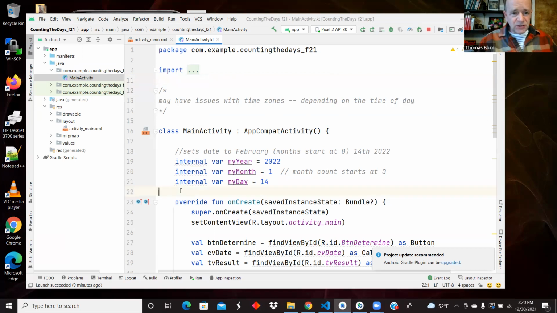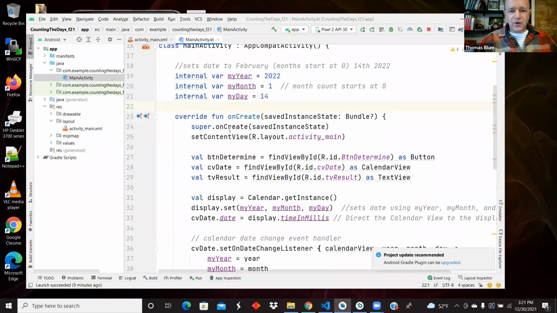So here I have variables set. When it started, I was on February 14th, 2022, and the month starts at 0. So the year is the year and the day is the day, but the month is sort of a 0-based array. So 1 was the second month, which is February. All right.